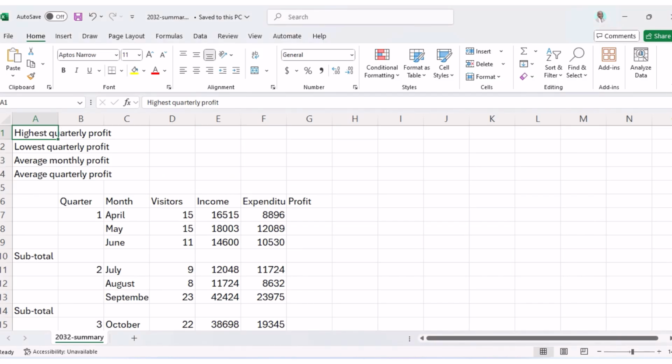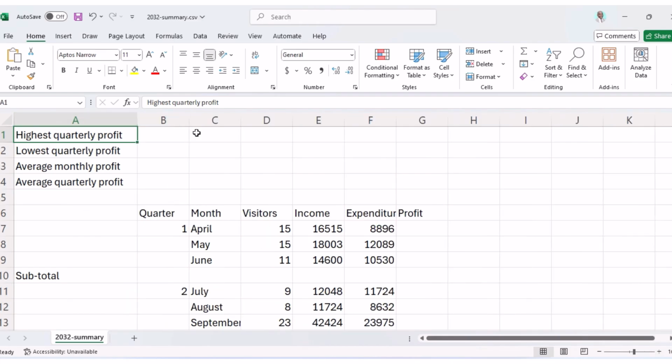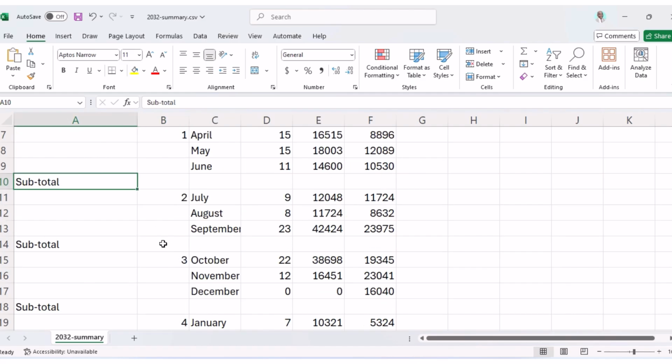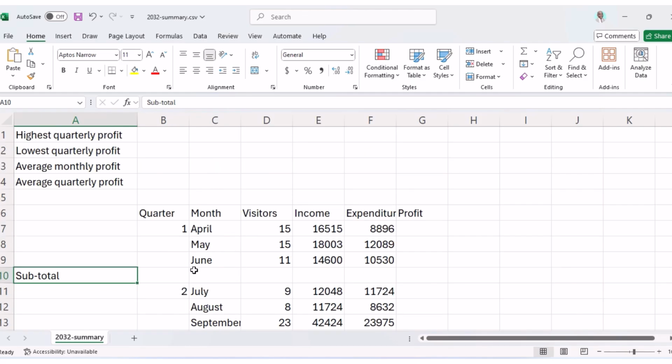Here is the file. Let's look at the way the data is arranged. As we can see, highest quarterly profit should be here, lowest average monthly profit, average quarterly profit. Then you can see different quarters and their subtotals. This is the subtotal for quarter 1, subtotal for quarter 2, 3, and in that order, then the annual total. Please take note of that.